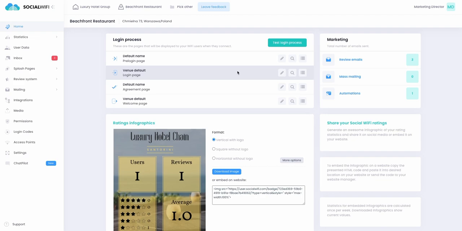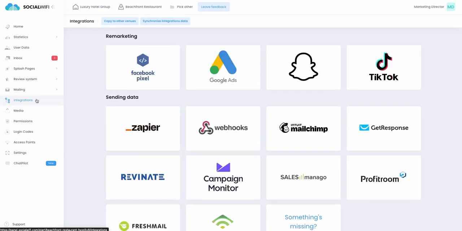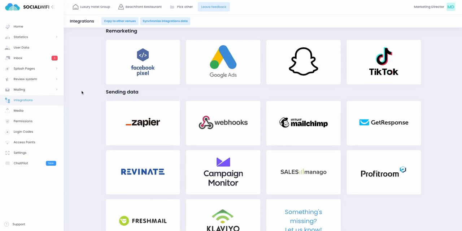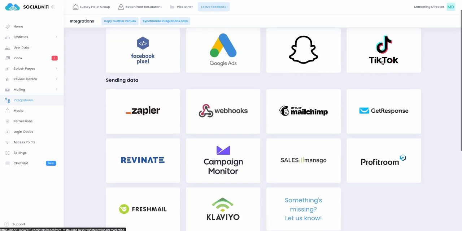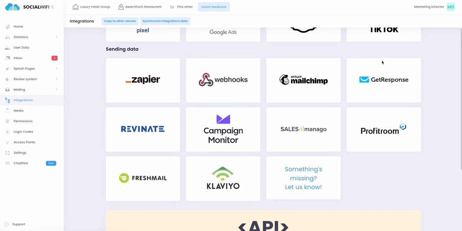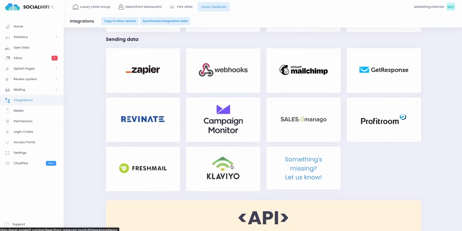So the first place we're going to look is our integrations tab, which has had a complete redesign. Instead of a drop-down list of all the different integrations we have, we've decided to put them all into tiles on a single page. You might remember in the last video we released our Snapchat and TikTok pixel integrations. But since then, we've added some new CRM integrations. For those of you that are using Klaviyo and Freshmail, these are new for you as well. Whenever you create a new integration, it's going to start pushing the data that we capture from the login process directly to those CRMs.